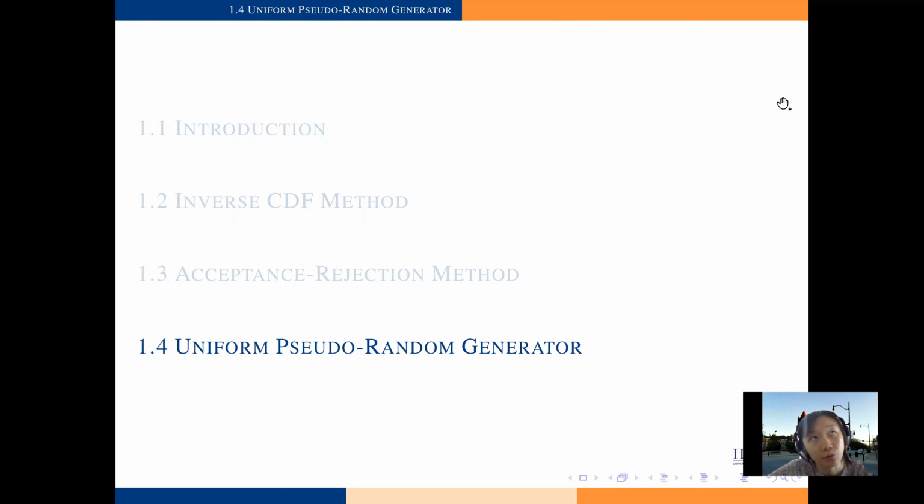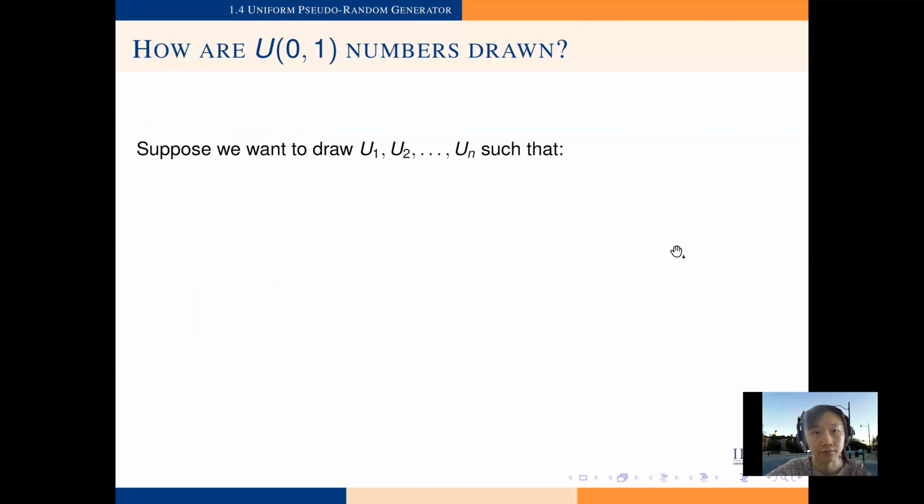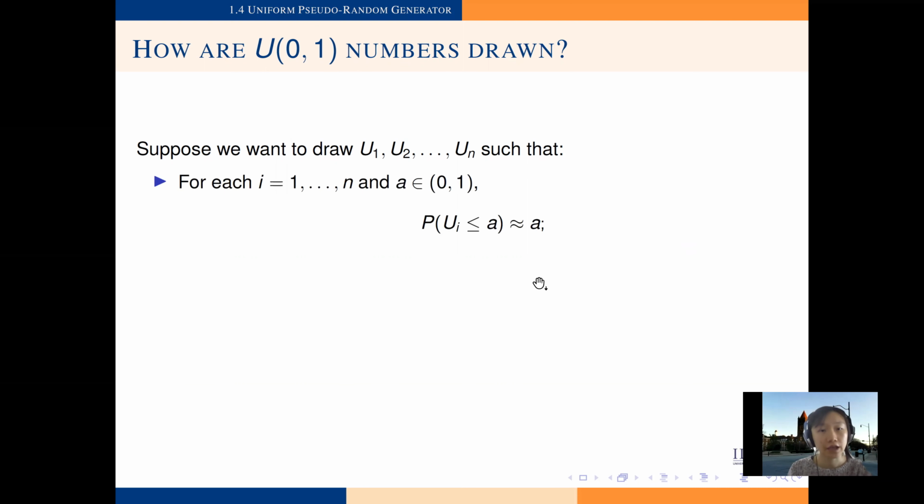At this point, you might be wondering, how are uniform random variables drawn? So now we're going to introduce uniform pseudo-random number generators. Suppose we want to draw u1 all the way up to un, such that for each i between 1 and n, and each a between 0 and 1, we want the probability that ui is less than or equal to a to be approximately equal to a.